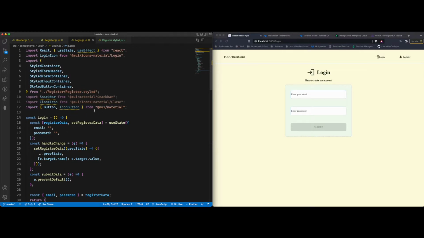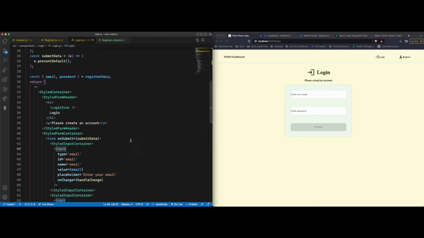Don't worry about all of these warnings. We're going to fix those later on. So now let's keep track of the progress of what we have. Oh, it still says create an account, so we need to fix that text as well. I can say something like please log in to your account. Yep, now it's changed.